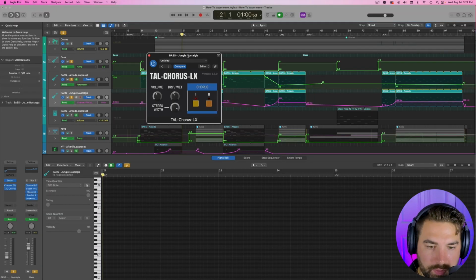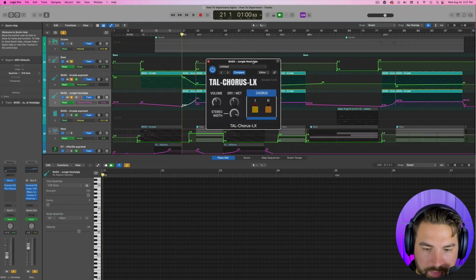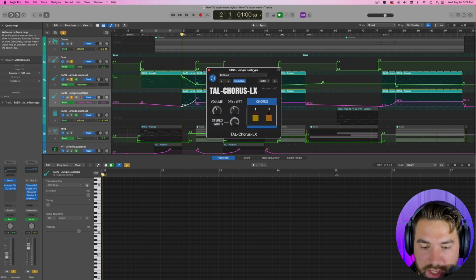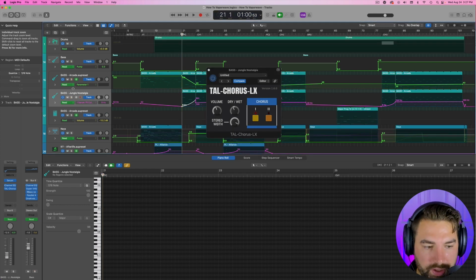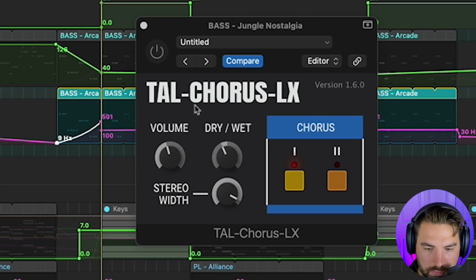And I also threw on some Tal Chorus onto this. This is something I really like to do with synthwave style basses to make them a little bit wider sounding. So we'll hear the bass now.